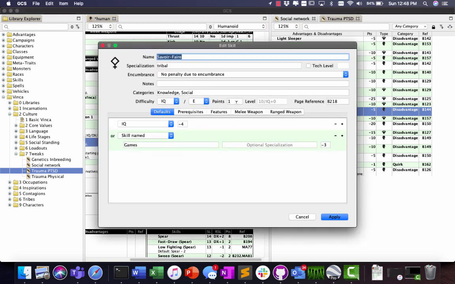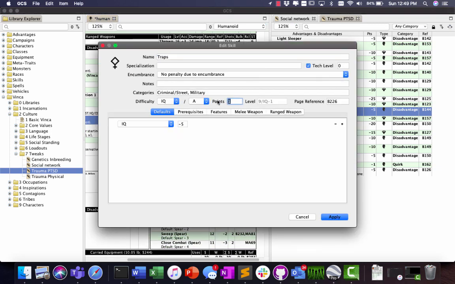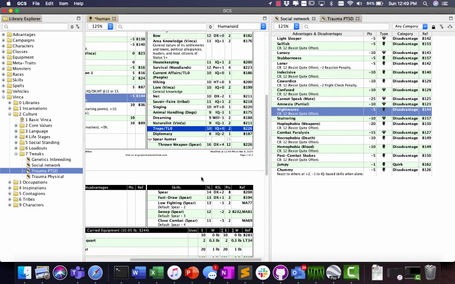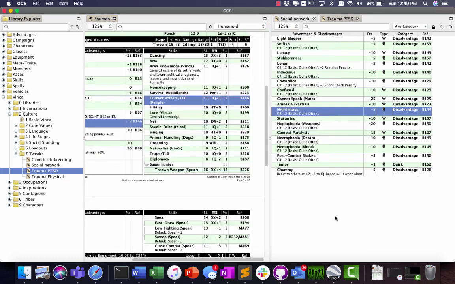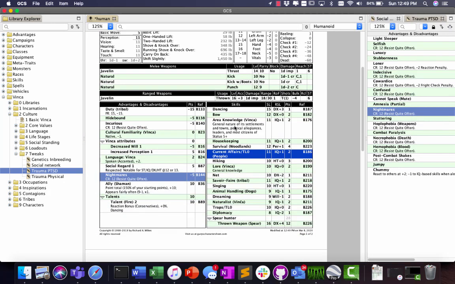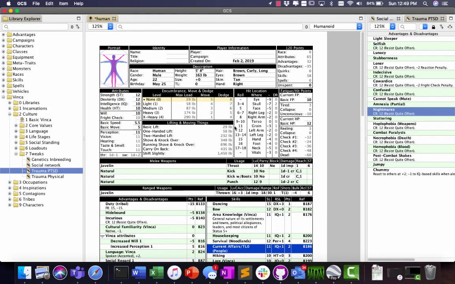I will boost savoir-faire to 2. We have 2 points left. Maybe 1 into trap. And finally we have 1 point left to allocate, and that allocation is going to go to current affairs from 1 to 2. And there you have it. You have a 120 point hunter-gatherer in the Vincha campaign that is fully geared, equipped, and well-rounded. You just need to enter the bio information.